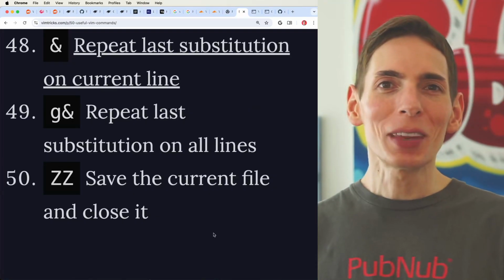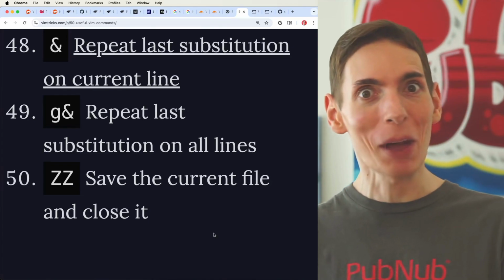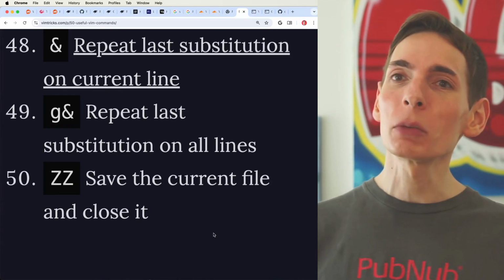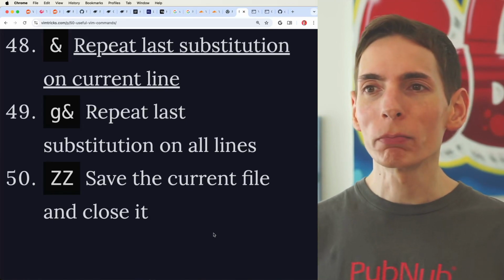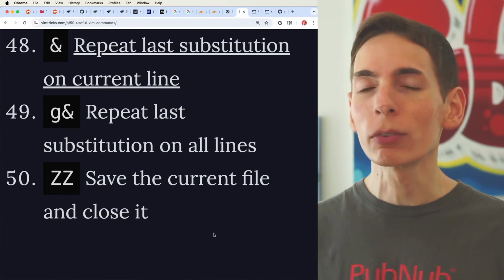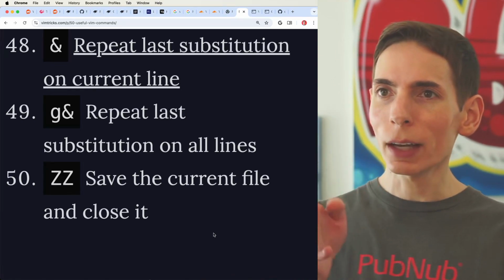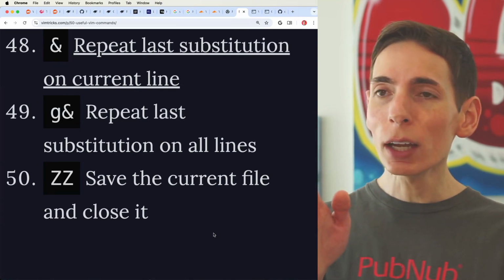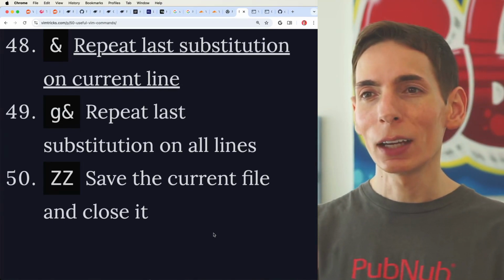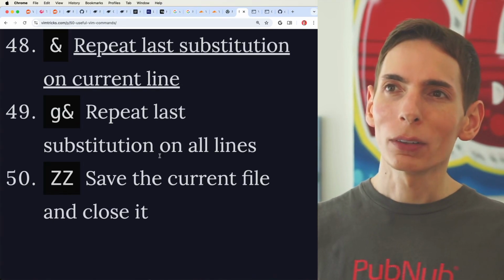What is this? We're almost there. We're at the last 3 Vim commands out of 50 Vim commands that we walked through, and we actually tried them out. We actually tested them. There were a lot of interesting ones, some that I don't know how I would ever use. They're fun and interesting, and some are actually kind of useful. So let's look at the last 3 we have here: an ampersand, a G ampersand, and a ZZ.